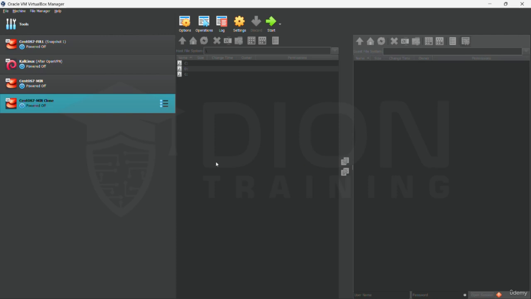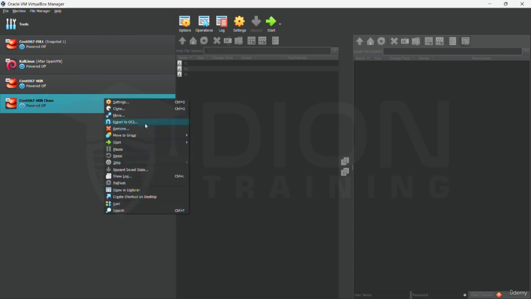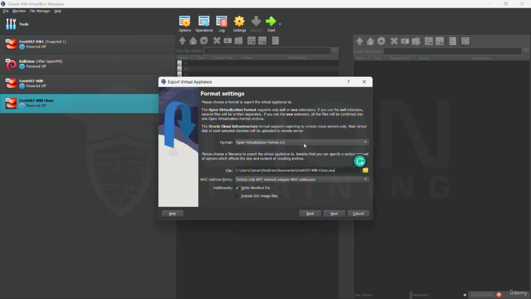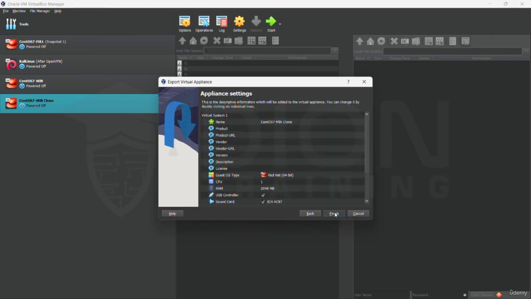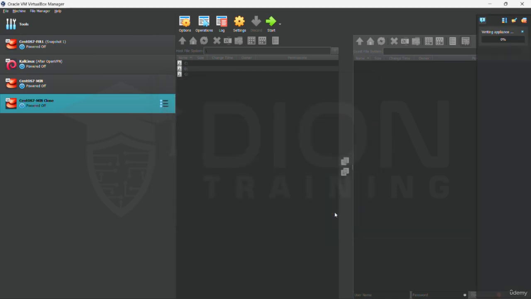Now, I know that's a mouthful, but the first thing we want to do is export the CentOS 7 mini clone. So we're going to go to Export here. We're just going to keep it in this particular format, and we're also going to include the ISO image associated with this. We're just going to click next, finish, and it's going to start writing to the appliance.